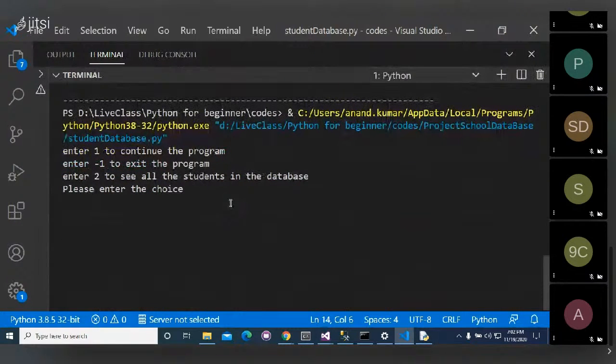No, I'm running the program. First, what is it printing? Enter 1 to continue the program. Enter -1 to exit the program. Enter 2 to see all the students in the database. So first I am entering -1. Okay. So what will -1 do? It will exit the program. So I am entering -1. Now you can see that we exited from the program.